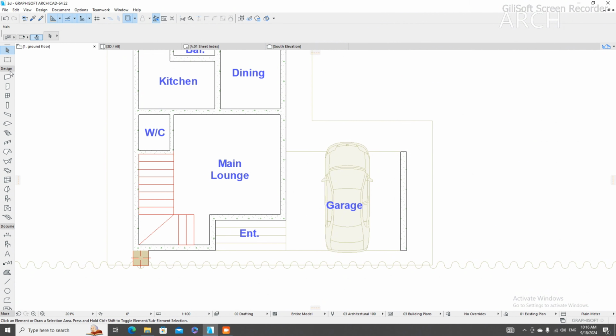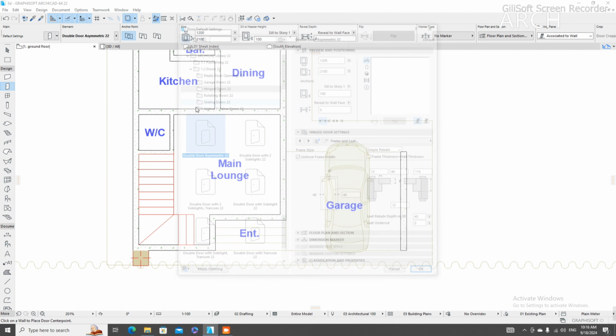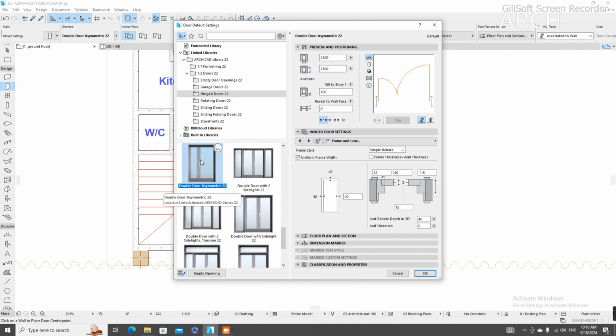So we'll come down to our design tools. You go to your door tools, you go to your door settings, then you choose any door of your choice. I'm going to choose this door, and the width of the door should be 1.2 meter, except otherwise. The height is okay. You don't need to edit the height. Then you don't need to click anything on the review to wall face.